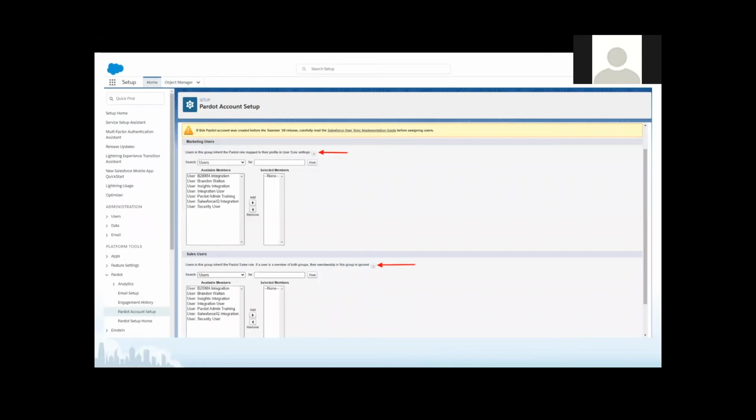And then next slide. And this is where you would go add your users. So on the left-hand side, you have your available members column. You would just select their name. Once it's highlighted, you would click the add button in the middle, and then they will get added as selected members.